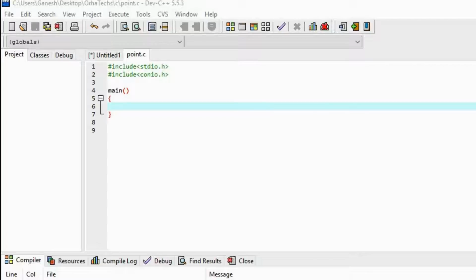Now suppose you are making a function. I have told you how to make a function. There are three steps for making a function. The first step is you have to declare the function, second you have to call it, and third you have to make the function. Now here I'm going to tell you how to use a pointer in the function.